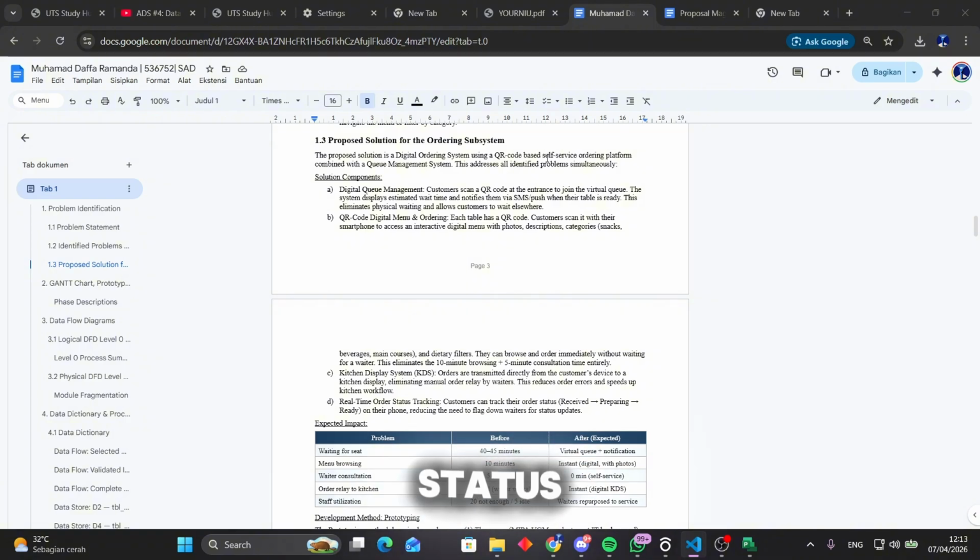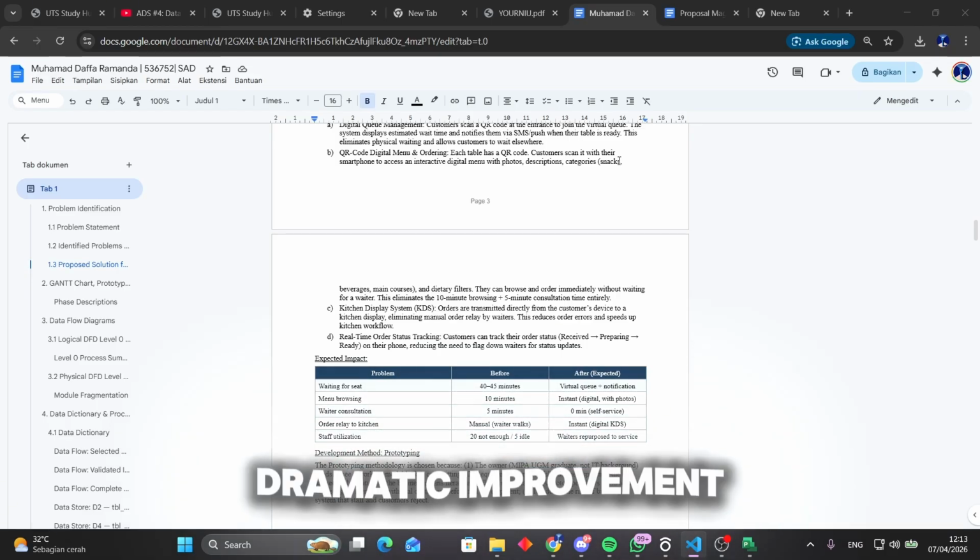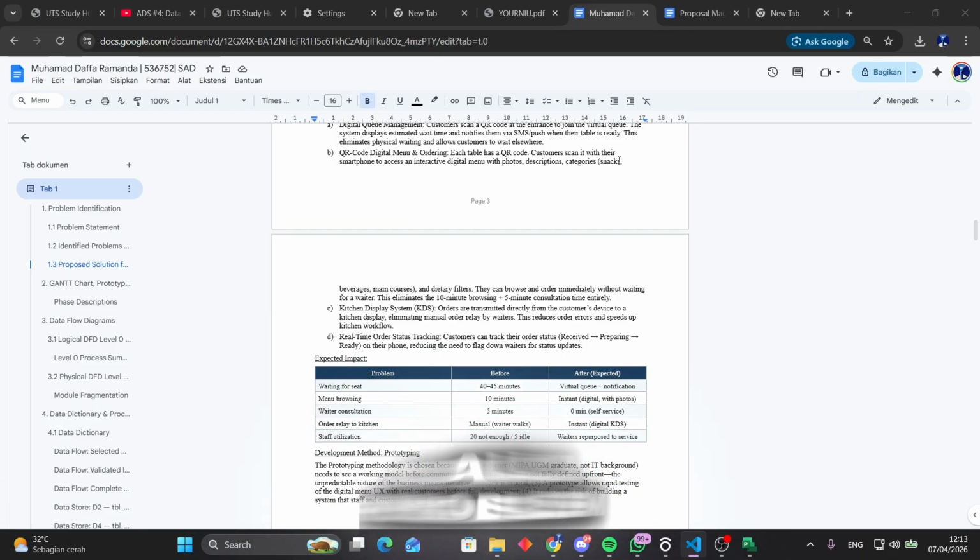Real-time order status tracking. Customer can track their own order on their phone from received to preparing to ready. This reduces the need to flag down waiters just to ask about their order status. As you can see, it is the impact table. The before and after comparison shows dramatic improvement across all problem areas.